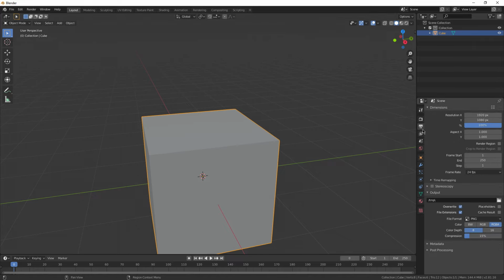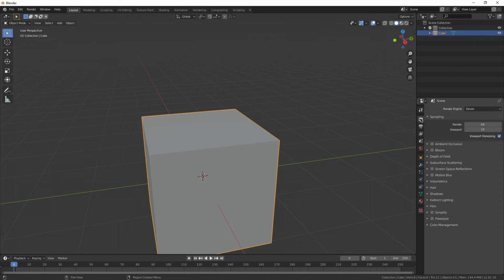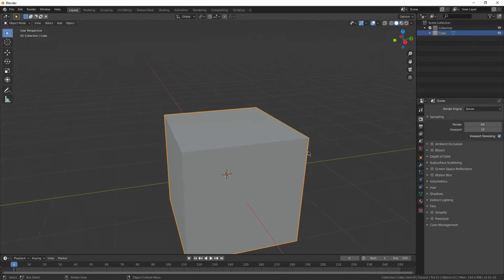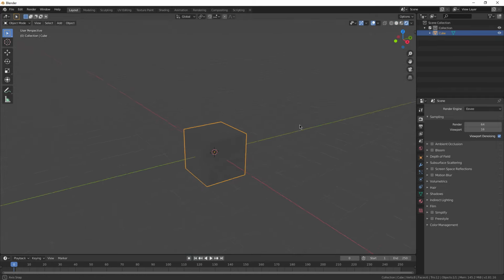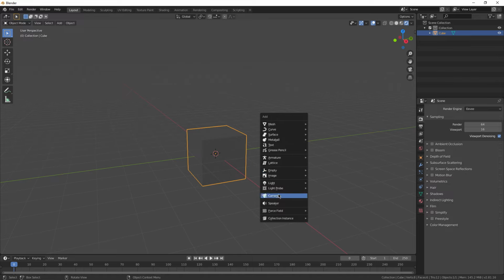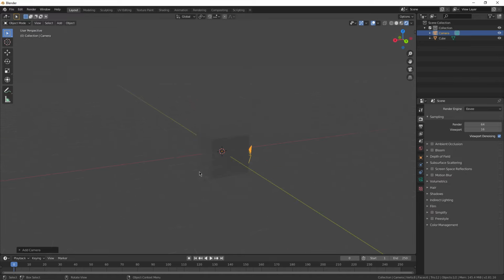Besides that, we have these three tabs right here. Maybe four, I don't remember exactly. Give or take a couple of them. These are all render settings. So if I go into rendered mode up here, and I don't know, let's see. Oh, we gotta add a camera. I always forget where that is. Camera, there we go.